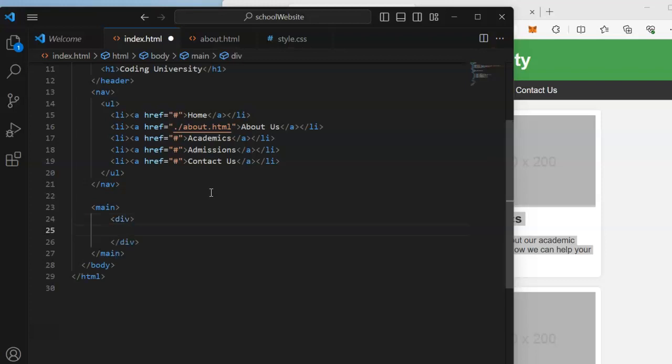just use a div, and let's call this class card to define our card. So in this card we have our image, so let's just use a placeholder image. So, .com/300.